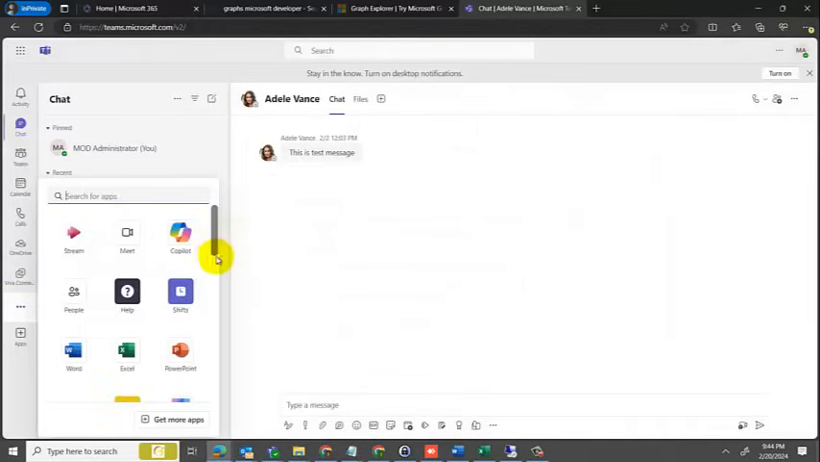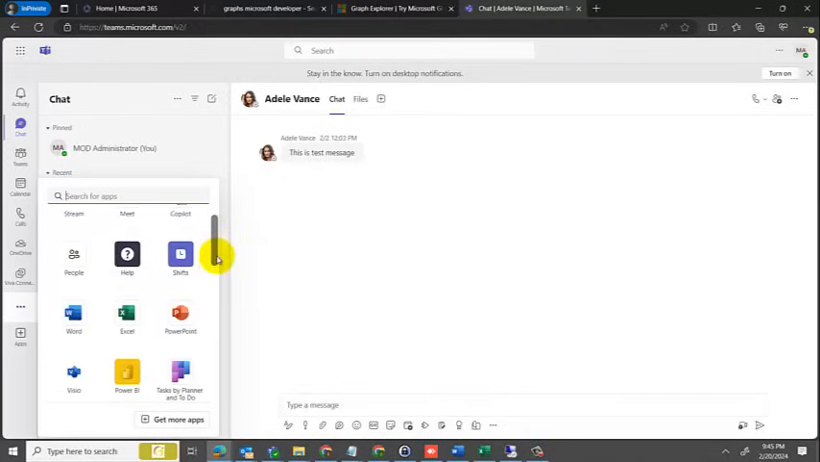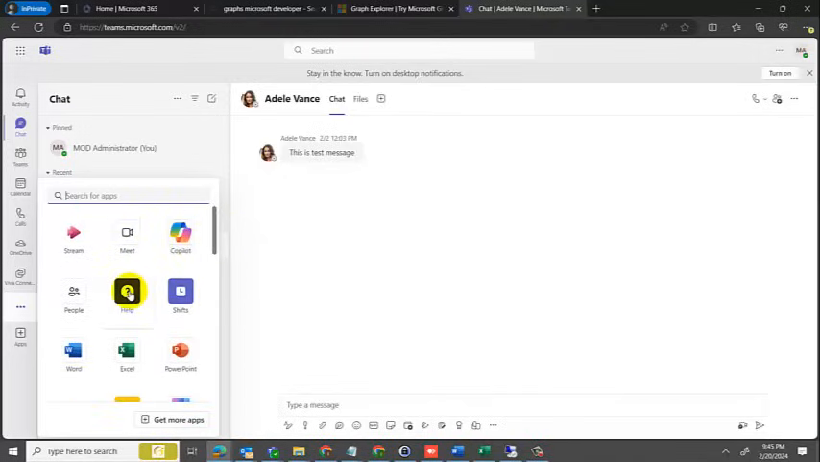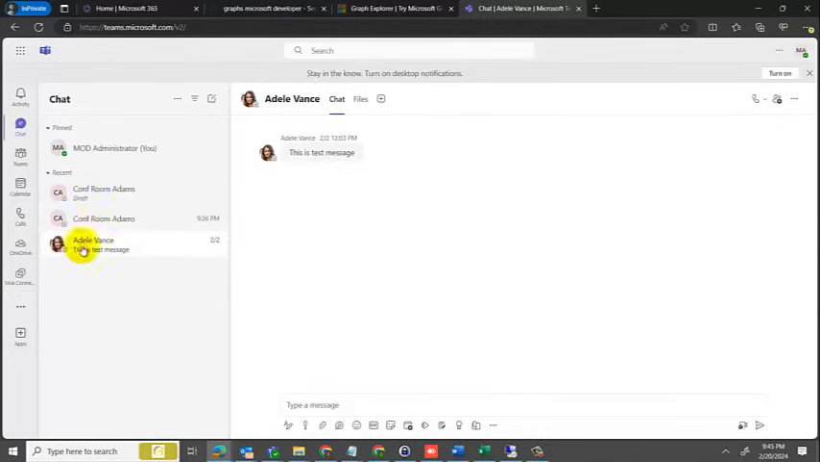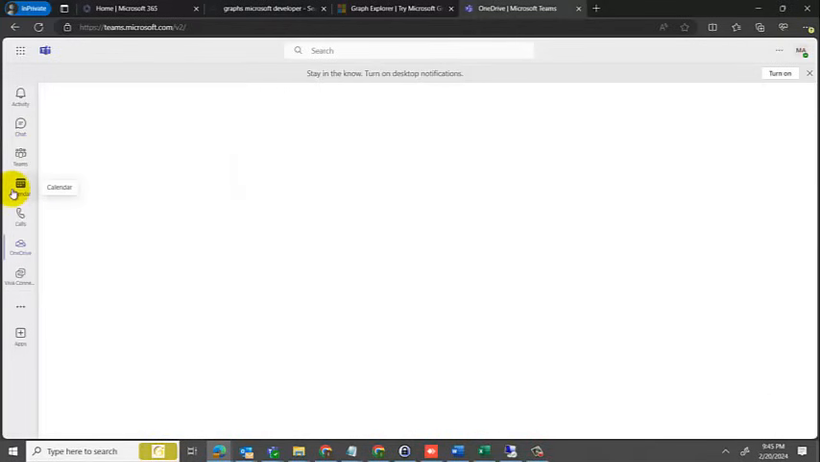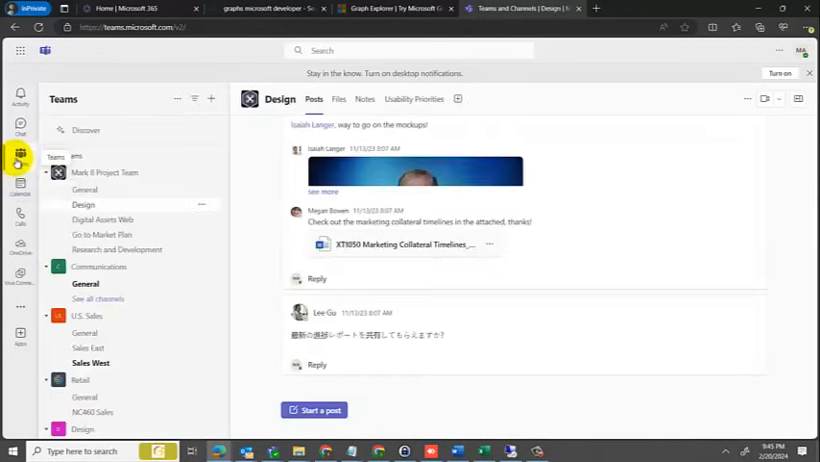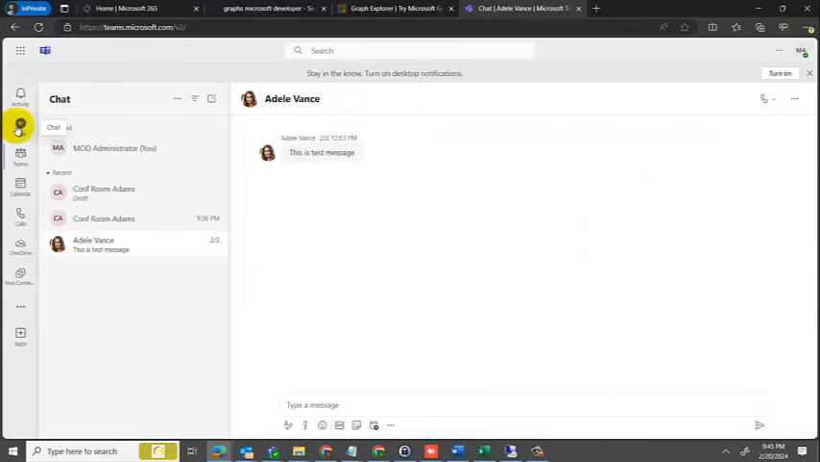You have Copilot, and these are the same things which are available: help, people, meet, shifts, team, all generic features which are also there in the older version. I don't see much of a difference over there.